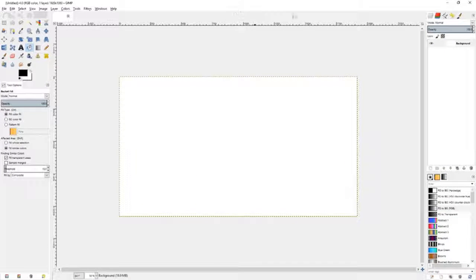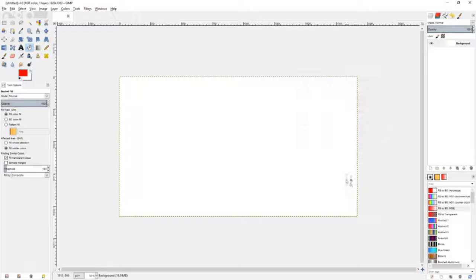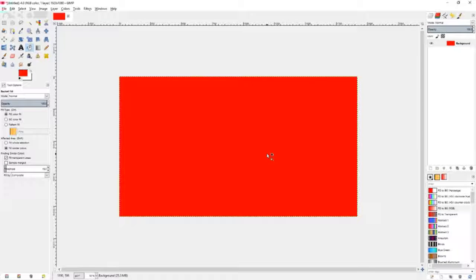So the next thing that I like to do is set a background color. Now, typically I'll do a gradient for my background color, but you can do solid colors too. So if you want to do a solid color, just click on this little thing here, and this will pop up. And once this pops up, you can choose your color. So say I want to do a red background, I can click there and just do it like that.